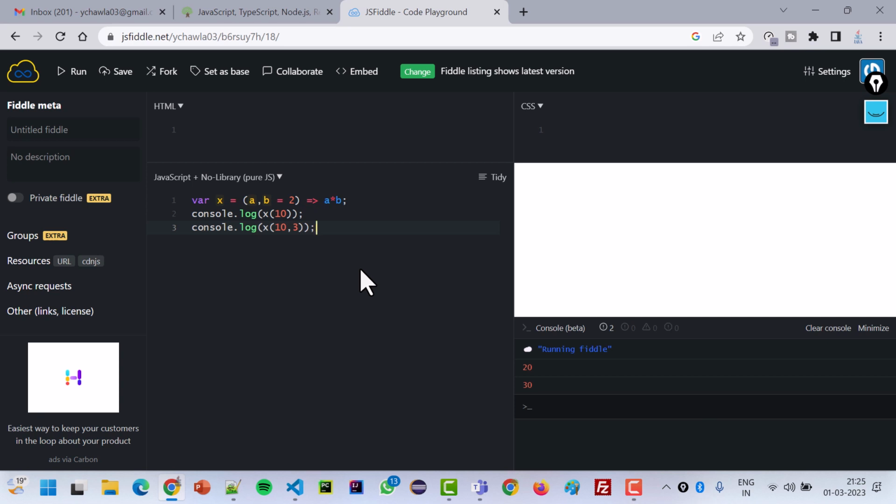Right? The default value. This one is a default value. If you don't give one, then only it will come into picture. So 2 is a default value, right? 2 is a default value for a second parameter.